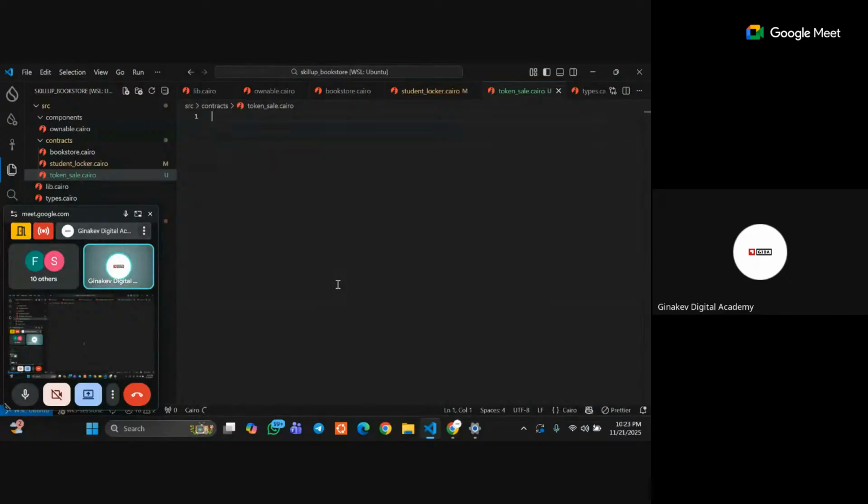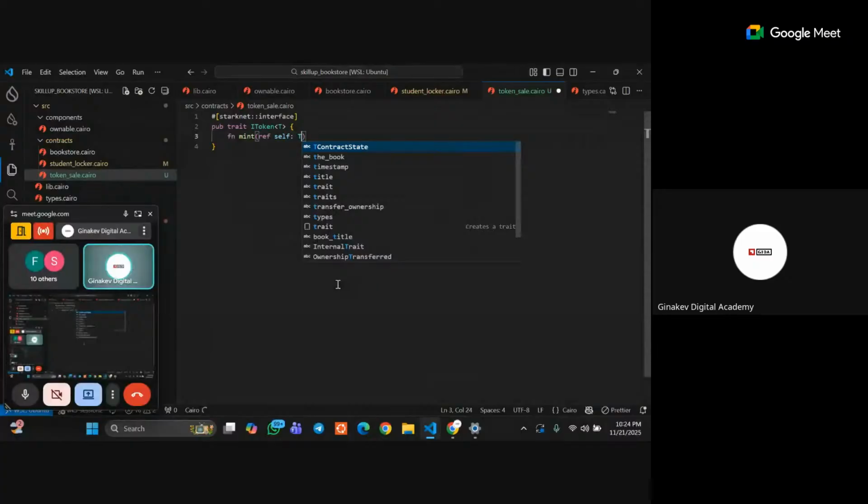So it says the contract. I'm just going to do the same things. First, start with the Starknet interface, right? And say trait IToken, and the type is T. So the function takes ref self: T and amount, the amount you want to mint, and the amount is going to be u256.